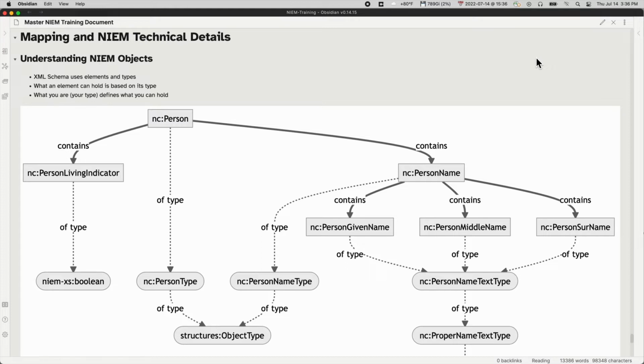So to start, let's take a look at just understanding how NIEM objects work in general, how they fit together, and how we can find out how they're put together above and beyond what the tools show us to understand what the schemas are doing.